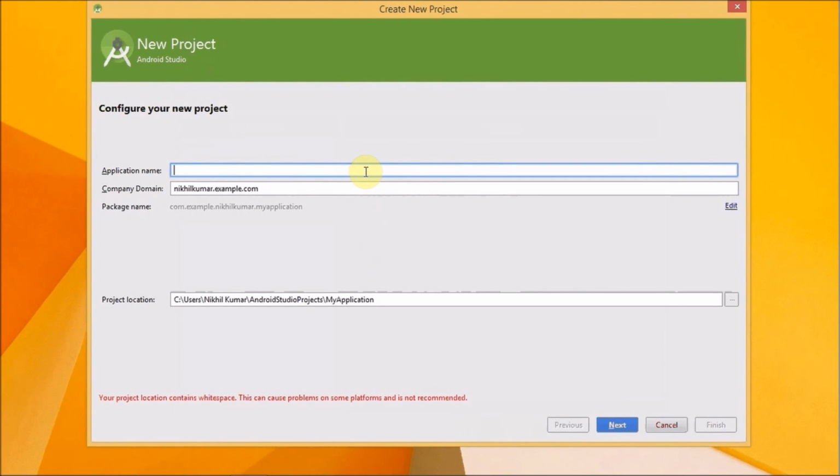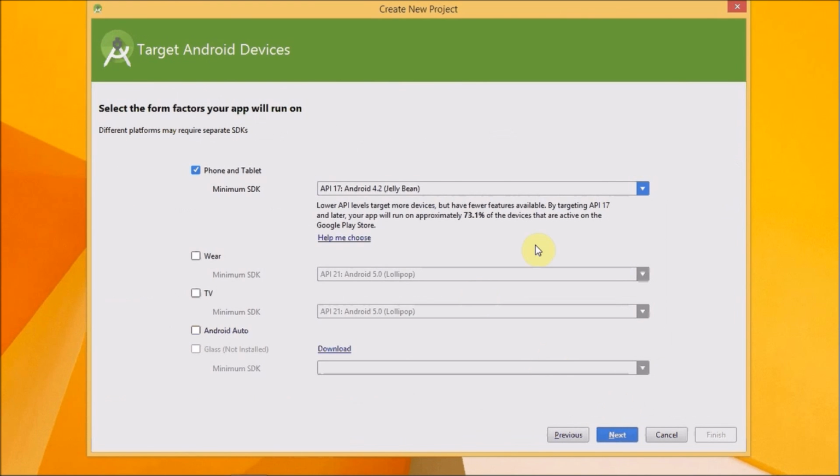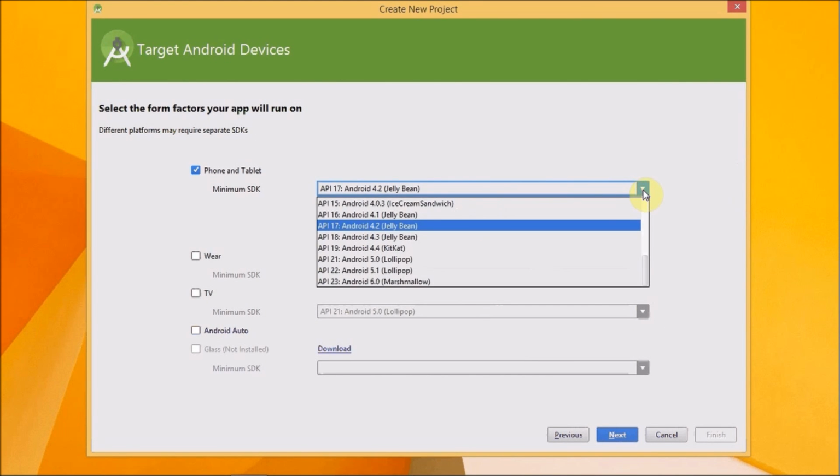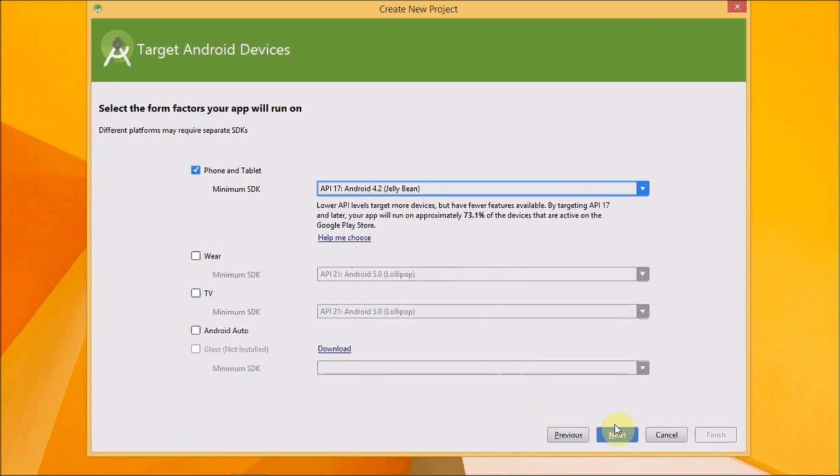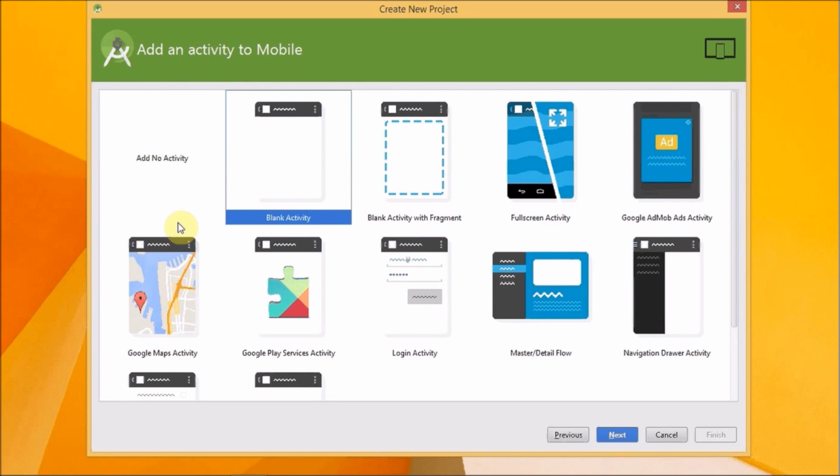Just create an application name, whatever you like. Just create an application name, what we call PC World. This is the activity name I have given here for the project. Just click next, and you can select any Android device if you like. Here I'm selecting 4.2 Jelly Bean. Just click next here.